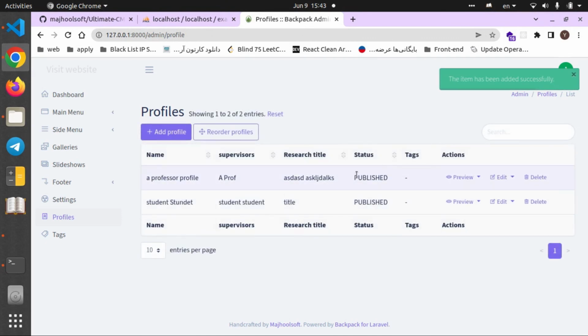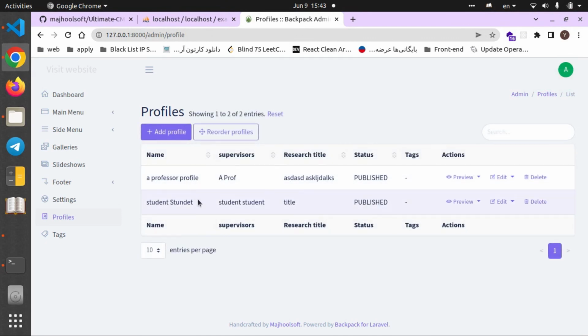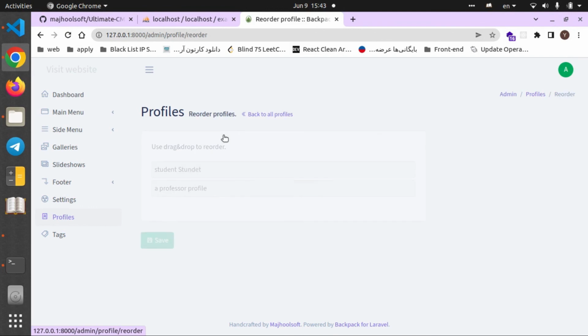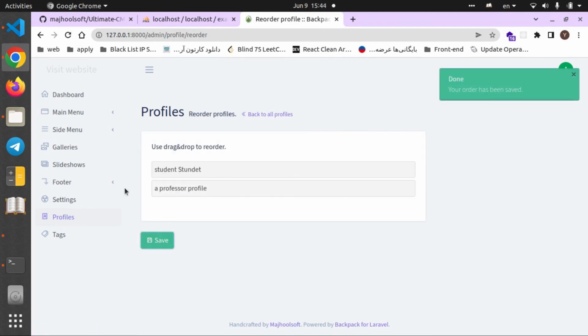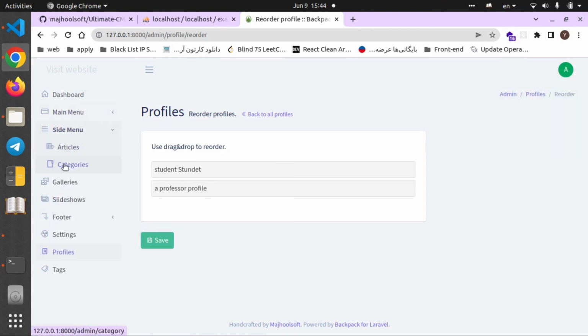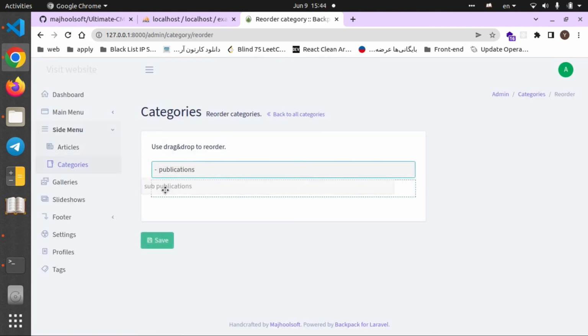Now let's hit the reorder button. As you can see, you can reorder them and give them the arrangement to demonstrate how they will be shown in the front-end page. In the categories, we also can give them a parent and child relation.